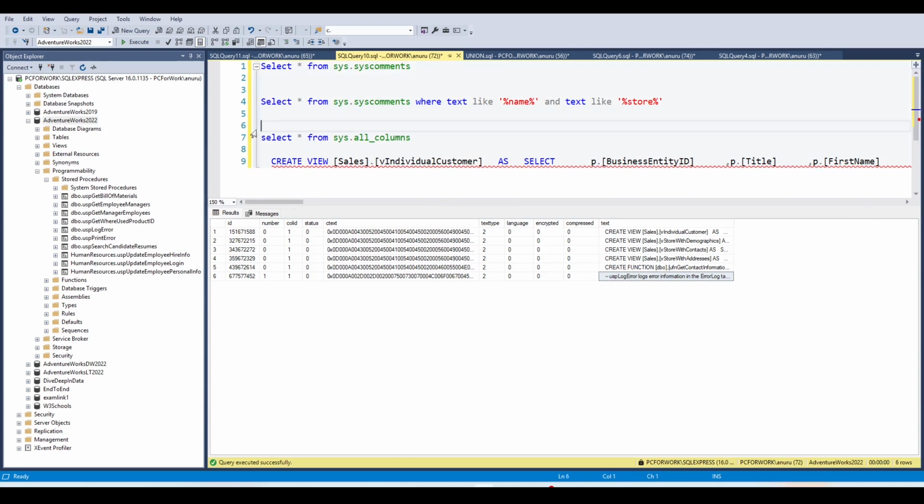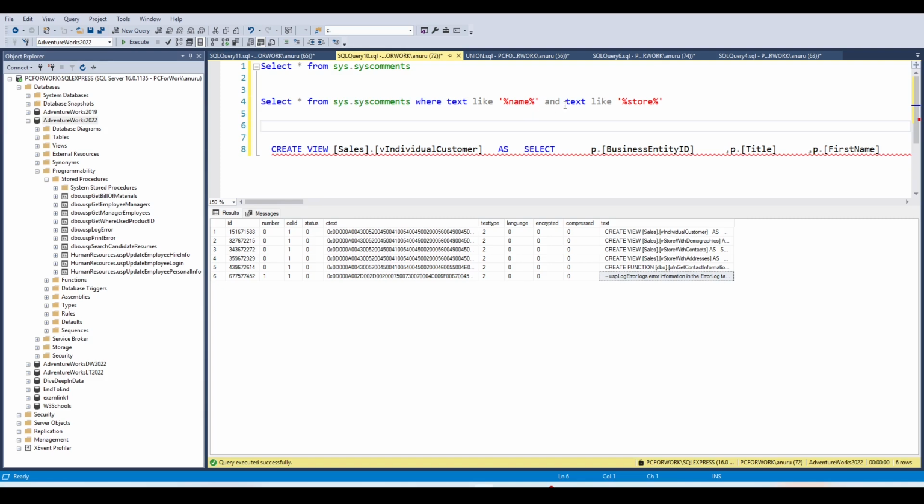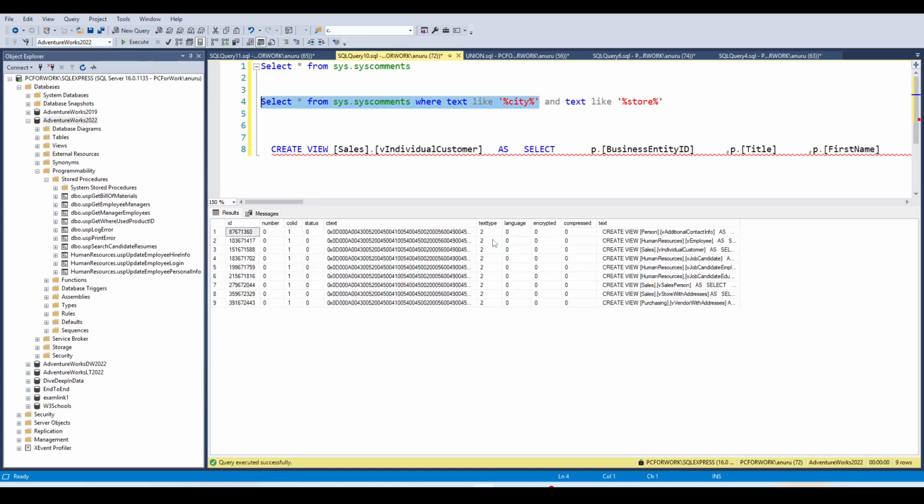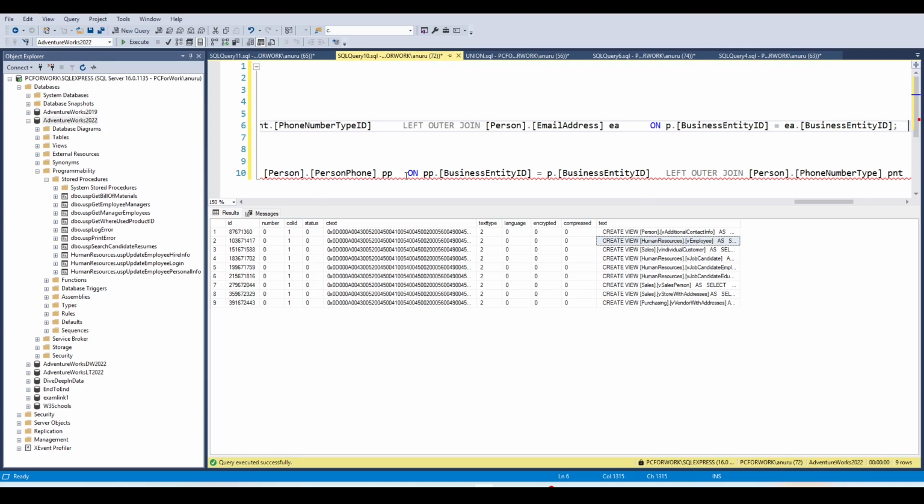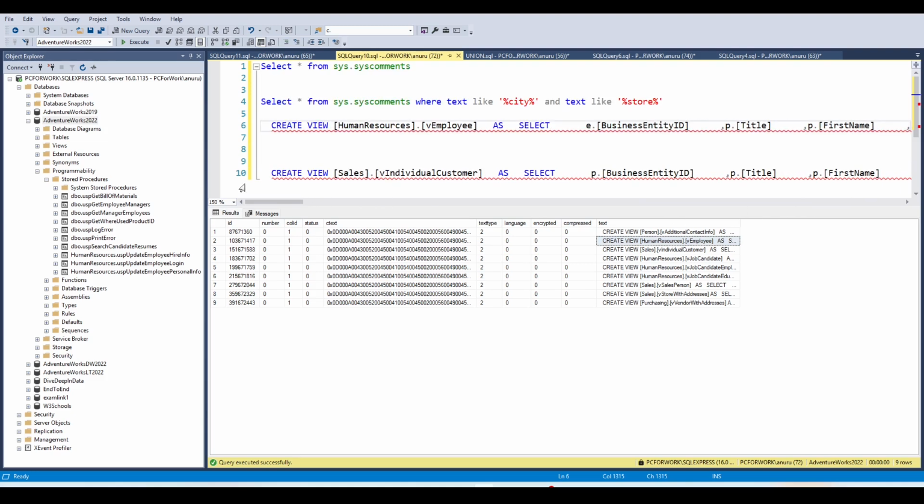So it's very easy to find out if you want to find just one string. Let's say you want to find a string, say "city", in all the objects. If you run it, these are the objects, these are all views where you use city as text somewhere. Okay, so that's how we find the dependency.